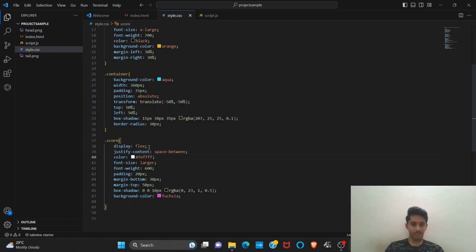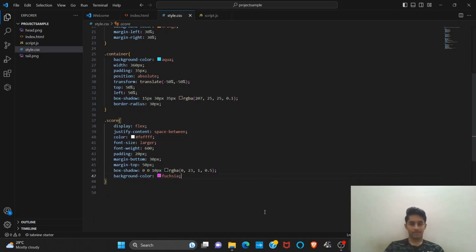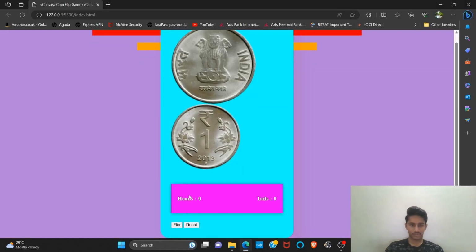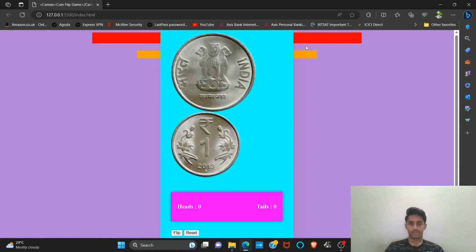We have given the color, font size, font weight, margin bottom and top, and box shadow and background color to the score buttons. Okay. So let's check the output over here. We have got the space between the heads and the tails button over here, and we have got the flip and reset button. We still need to style the images.